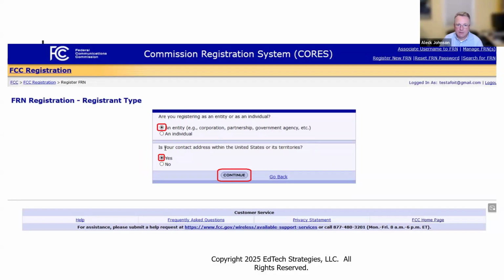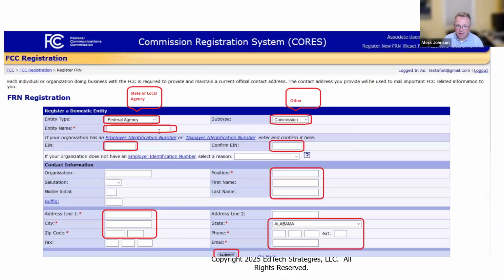When you're registering for a new FRN, the system allows you to register for either an entity or an individual. You're going to go ahead and say you're registering for an entity, and then it's going to ask for your contact address, whether it's within the United States. The answer to that's going to be yes. And it then asks you to fill out information for your entity. So this is going to be information for your library.